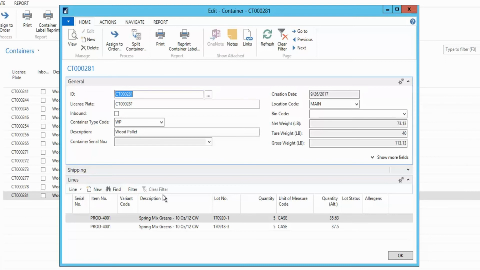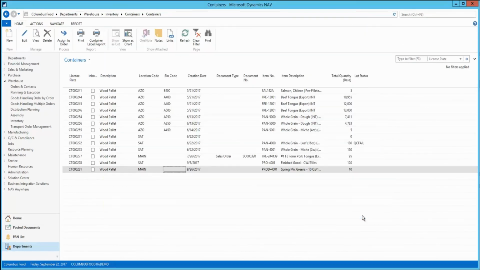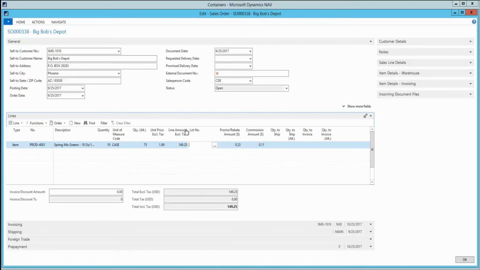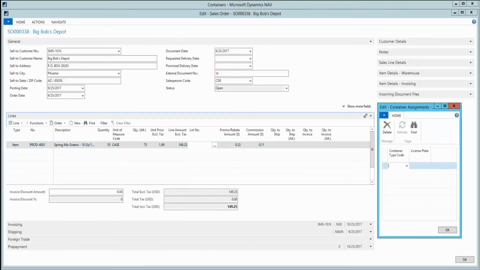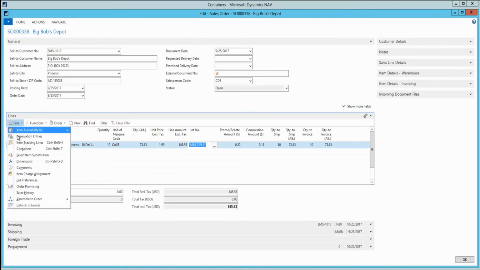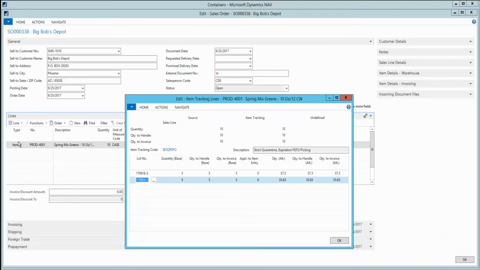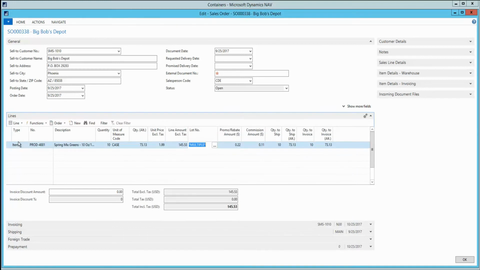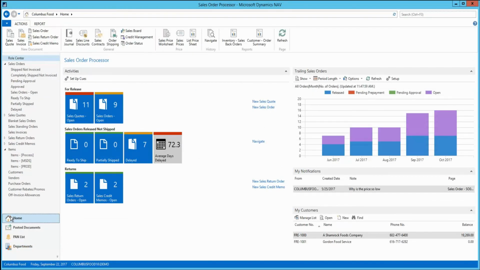The fresh produce business can load items onto a container, then assign the entire container to an outbound document, improving efficiency and accuracy. Here's a sales order, and by assigning the container we saw earlier, the information specific to the items within the container, such as quantity or lot number, is automatically assigned to the document.